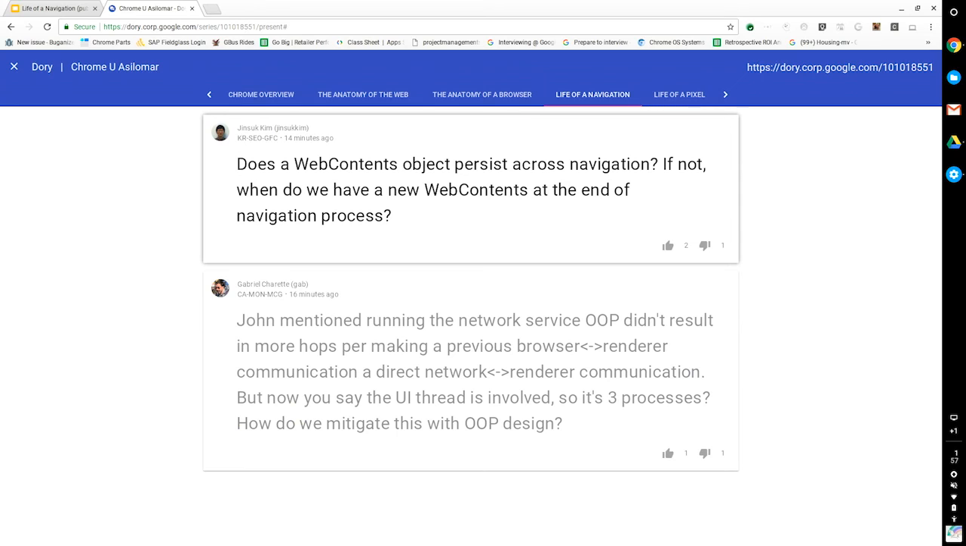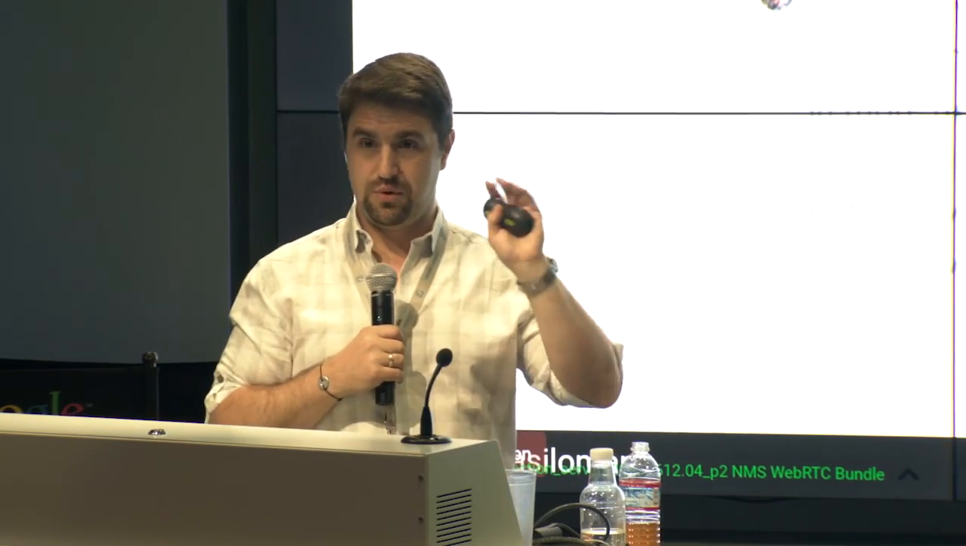So does a web contents object persist across navigation? Actually, this is a very good question. Not only web contents persist, but actually render frame host itself can load multiple documents, assuming they do not change its security properties. So this is one of the confusing parts, which we want to actually change in Chrome's code base to have a pure document instead of frame and a document.